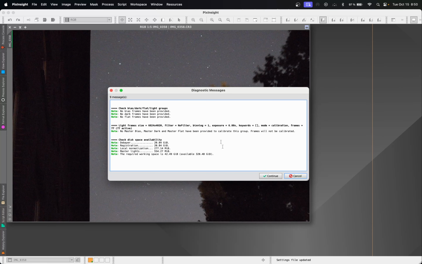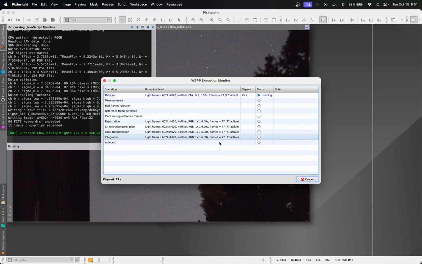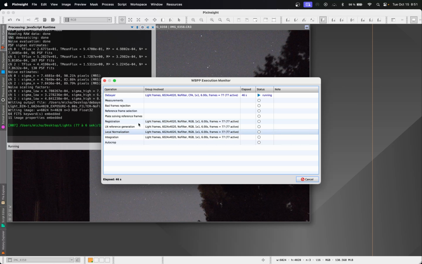You will get information how much storage you will need on your computer. In this case it's 42 gigabytes, and we still have plenty left. So this is good. Just press continue and start the process. And now you can see from bottom to top what the script is doing for stacking your images. So it's different steps, debayering and so on. And at the end it will also do an auto crop. Depending on the amount of pictures and calibration frames and so on, it could take maybe several minutes or even hours, for example.